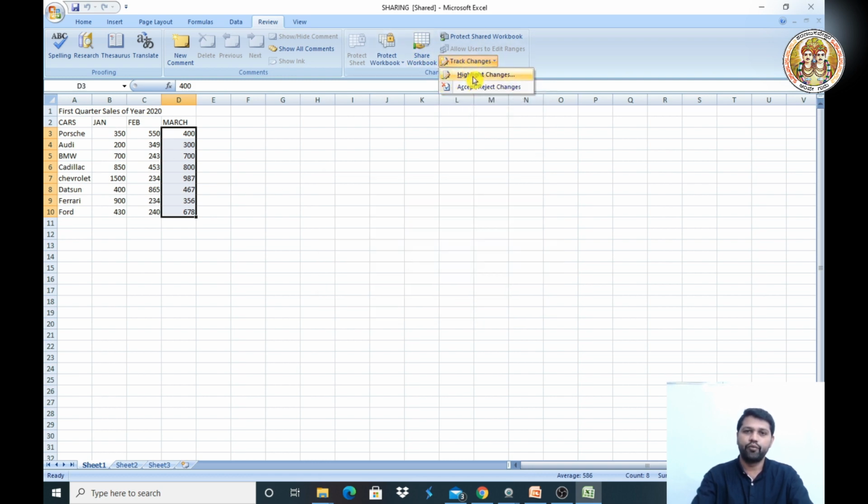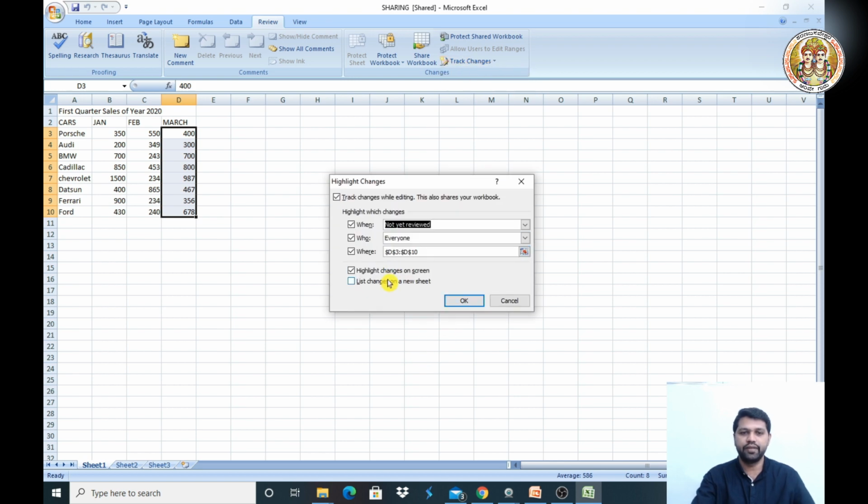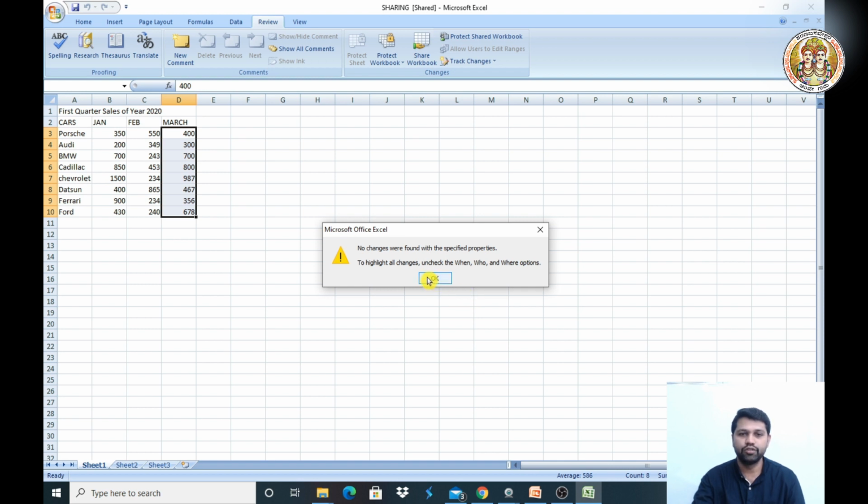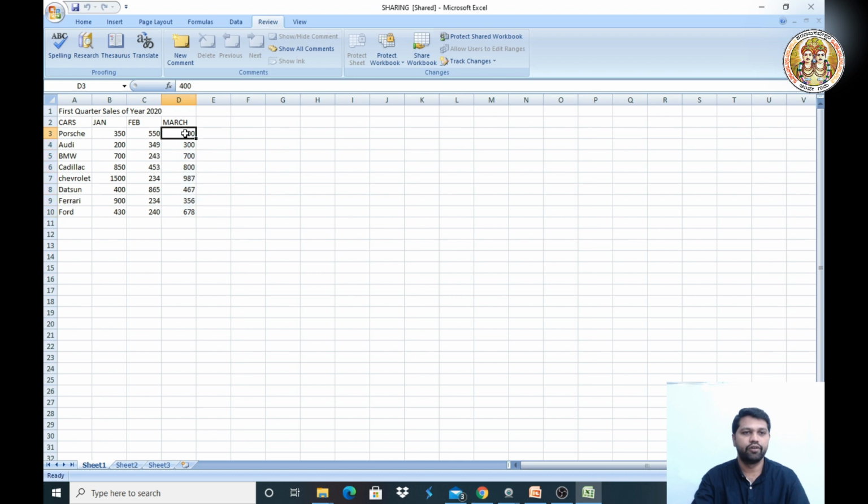And we can even highlight the changes. That means whatever changes we made will be displayed in a new sheet. Just list the changes on a new sheet. Just click on OK. No changes were found with the specified properties. That means we have just saved.